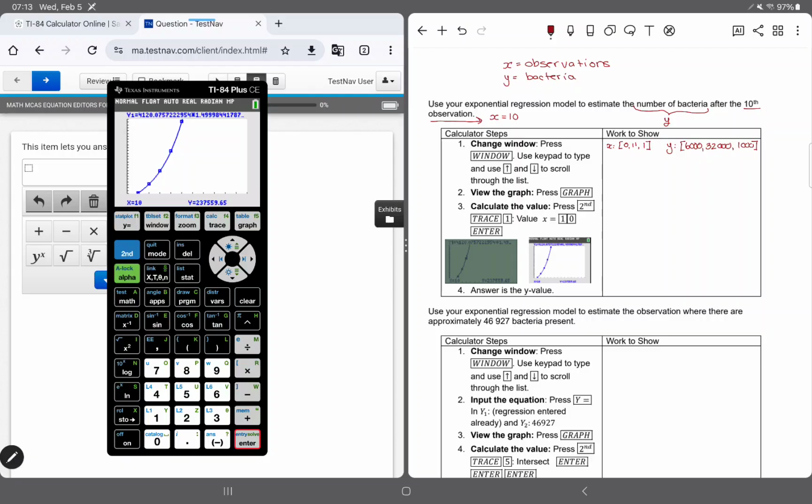So again, we need to tell the marker on our diploma what we did, because we can't hand our calculator to them. So we're going to say that I went to second trace, value, and I put x equals 10. And when we put in x equals 10, it told me that y equals 237,559.65. So this would give you part marks.